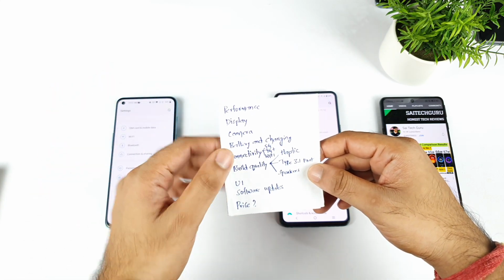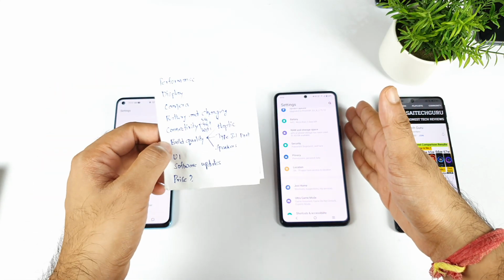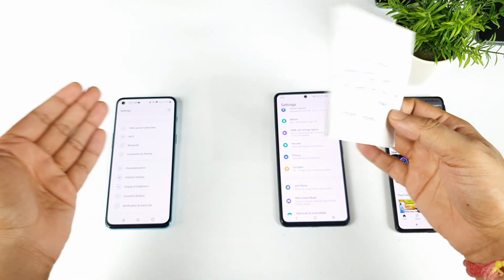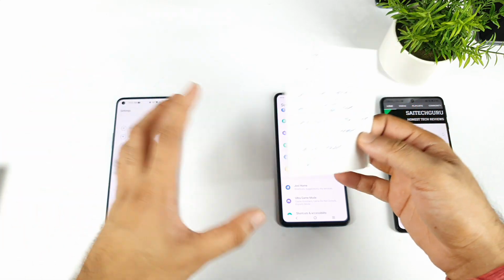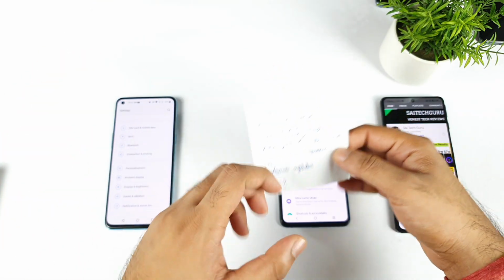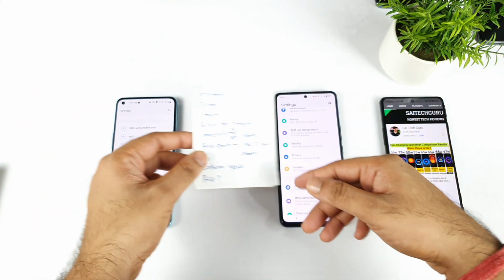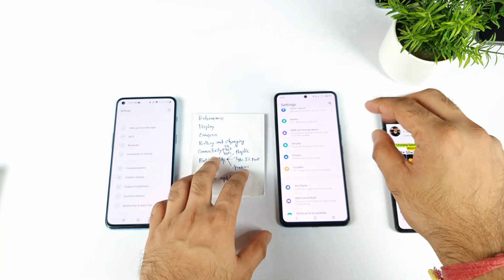Connectivity, OnePlus Nord 2. Build quality, haptic feedbacks, iQOO 7 device. Loudspeaker, OnePlus Nord 2. UI software updates, it depends upon you what UI you prefer. There's nothing much major to talk about in the UI, because both companies do offer really good UI updates. And finally, I think prices are also very close to each other if the offer applies.